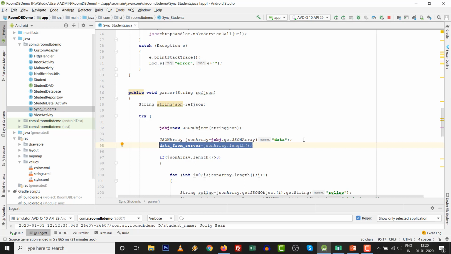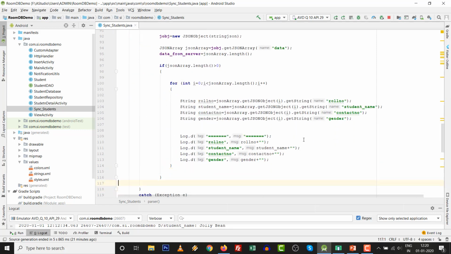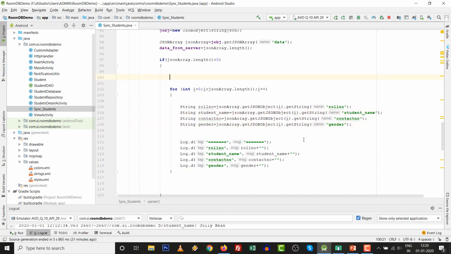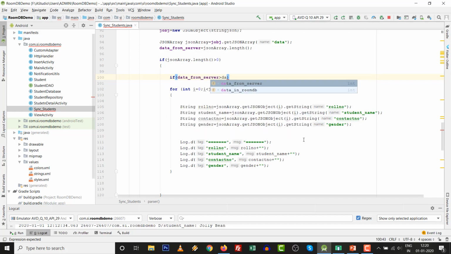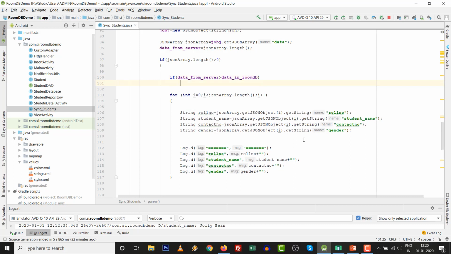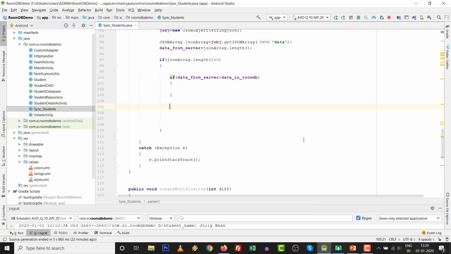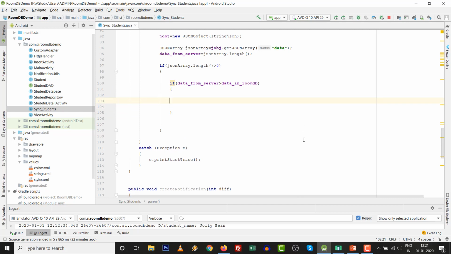If it is over, then we need to write some more code. Before the for loop and inside the if condition, we need to write some more code for that. So if there is a data difference, that is, if data from server is greater than data in room DB, otherwise there is no need to do all those things. So if there is a difference, then we need to define it.